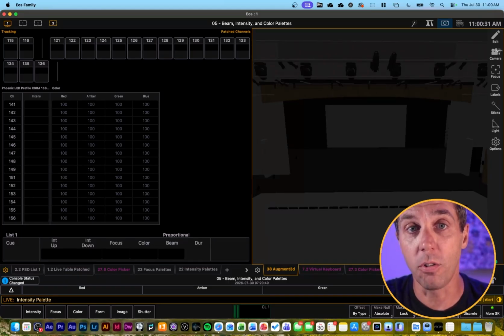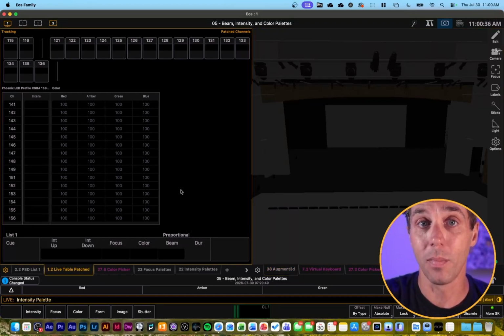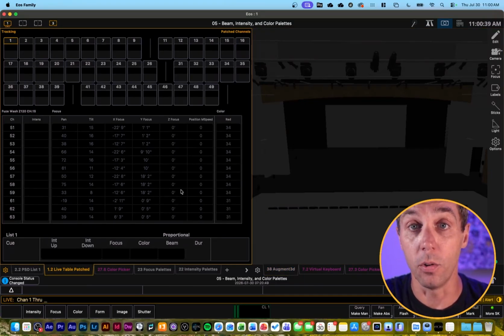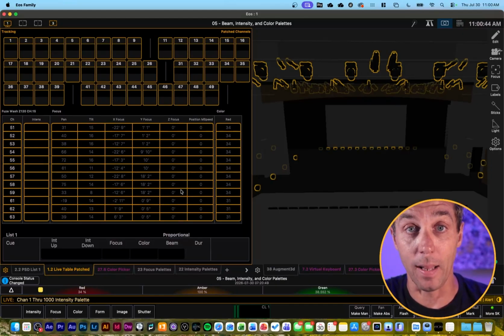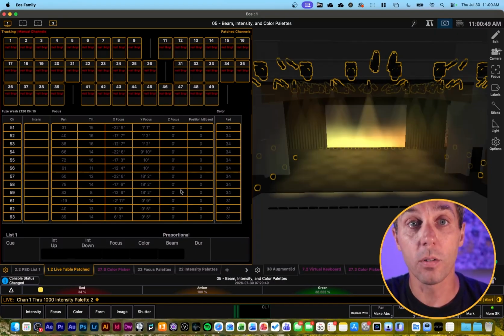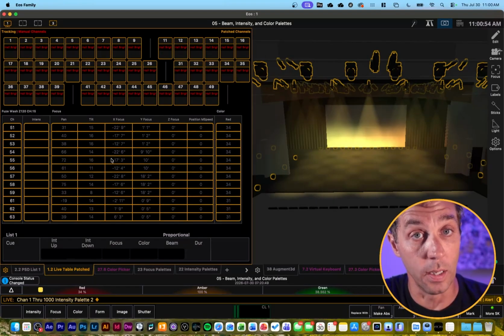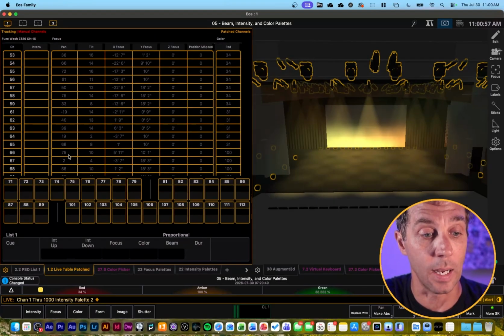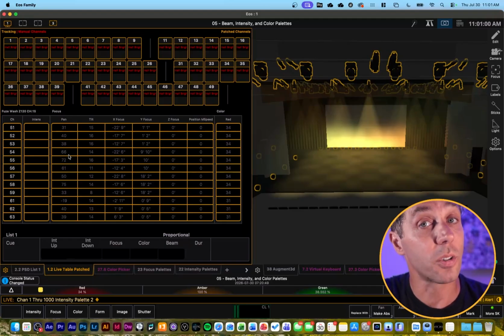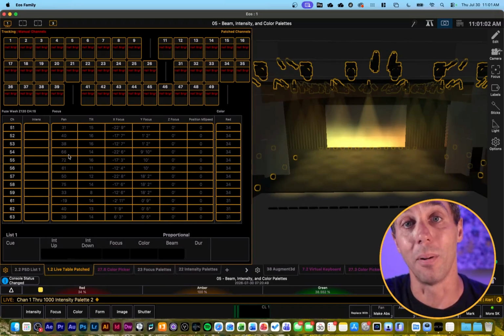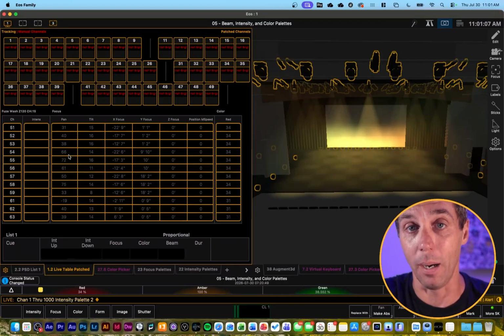As with other palettes, you can pull a portion of a palette or the entire thing. For example, if I press 1 through 1000, grabbing all of the channels, and I type intensity palette, so Alt-I or Option-I, to enter, EOS will turn on only groups 1, 11, 31, and 41, ignoring these groups down here, because those are the only groups with intensities applied in this palette. Every other light is ignored.